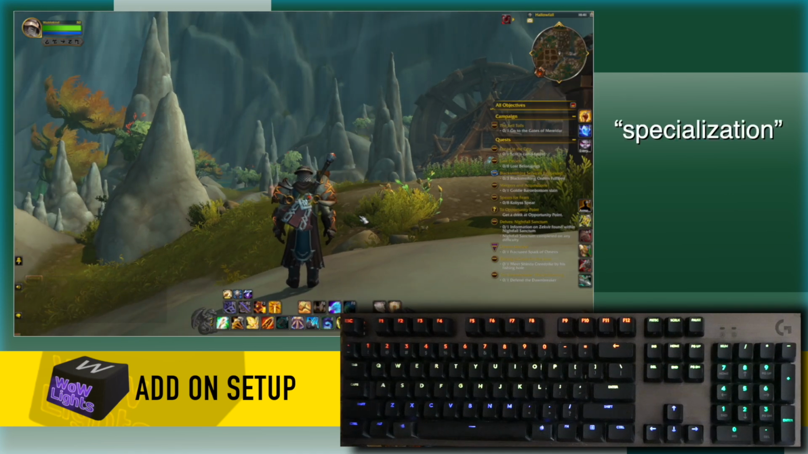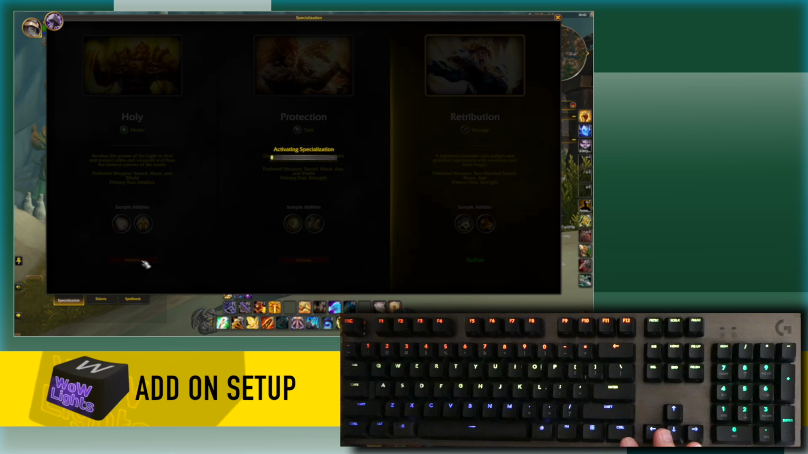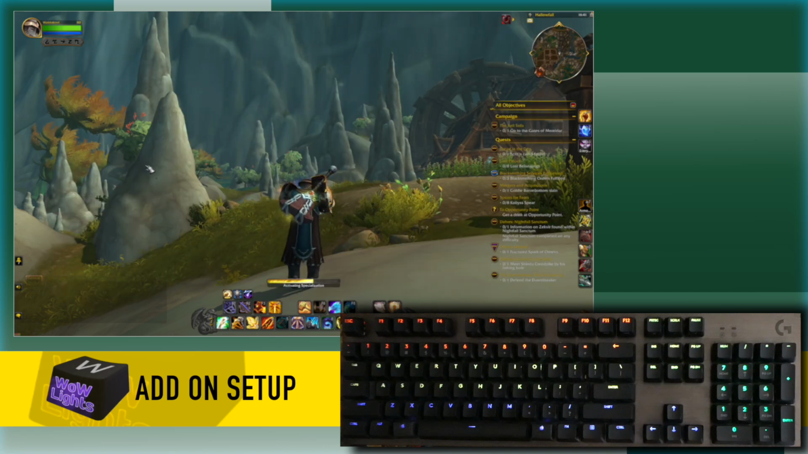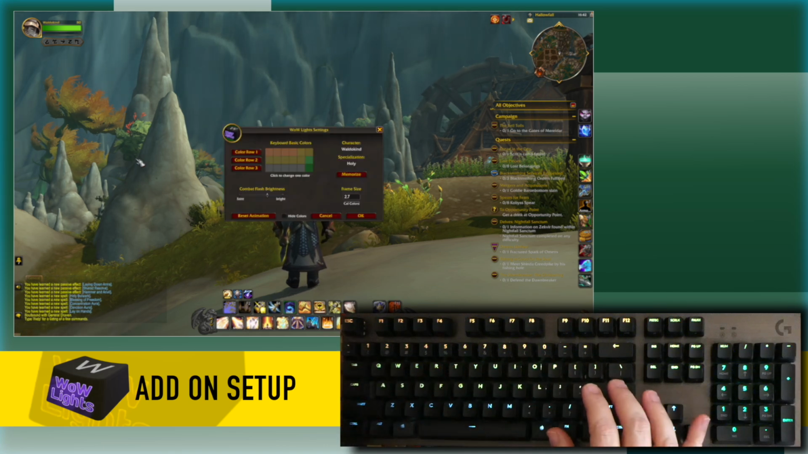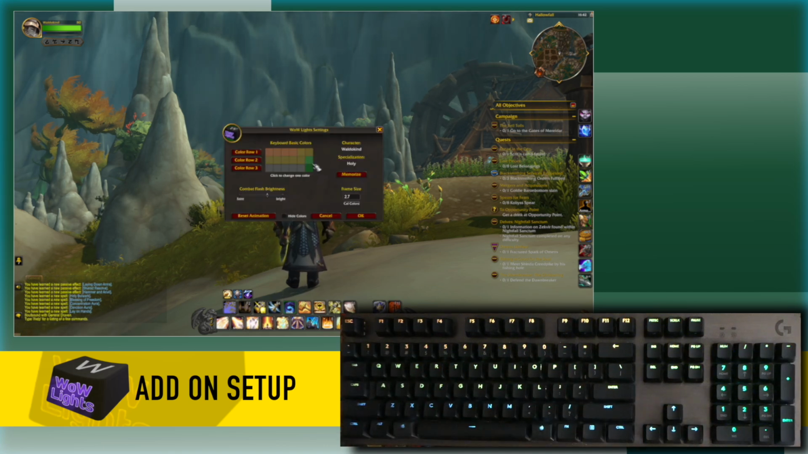If I change specifications on this character, since I've memorized this other specialization, you can see as soon as I change specs, the key lights change to match that new specialization.